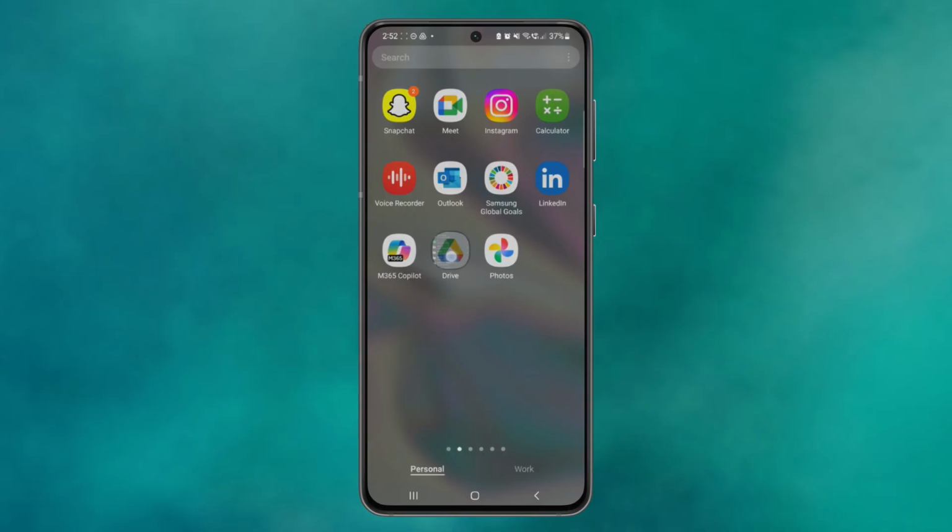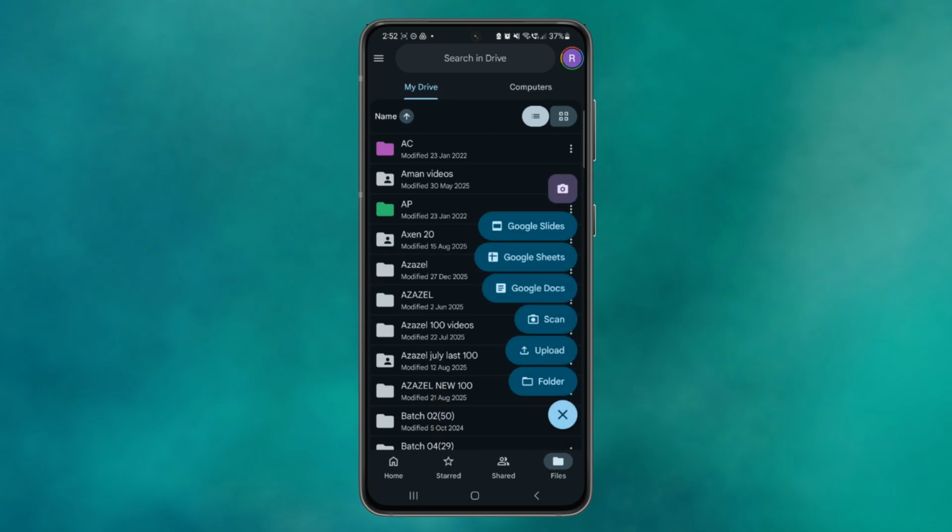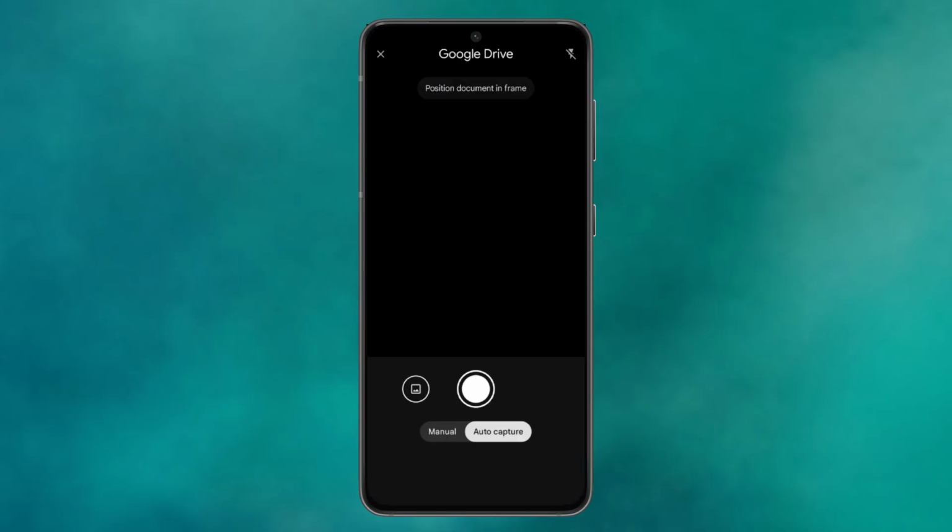First, we're going to use the Google Drive app. If you haven't installed it already, go ahead and download it from the Play Store or App Store. One of the easiest ways to create a PDF is by scanning a document. To do this, open Google Drive and tap the plus icon in the bottom right corner. From here, tap on Scan and point your camera at the document.